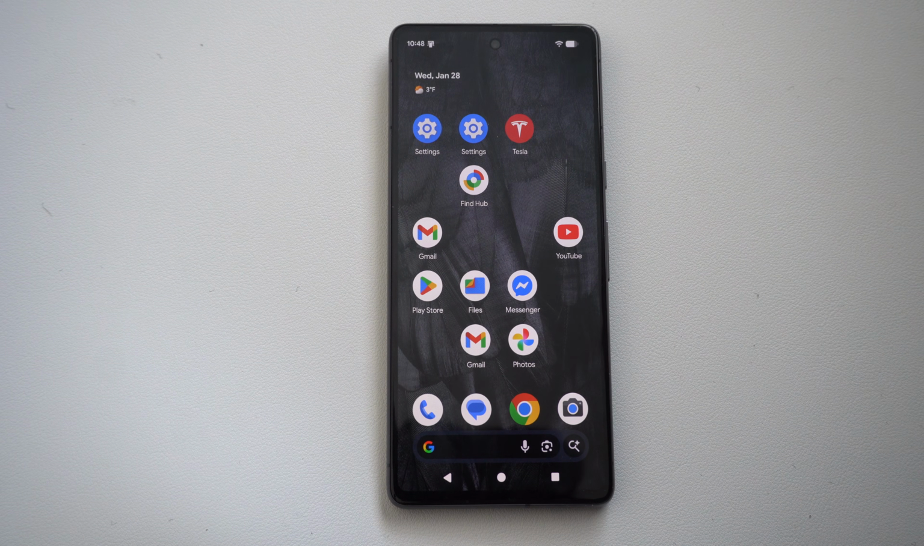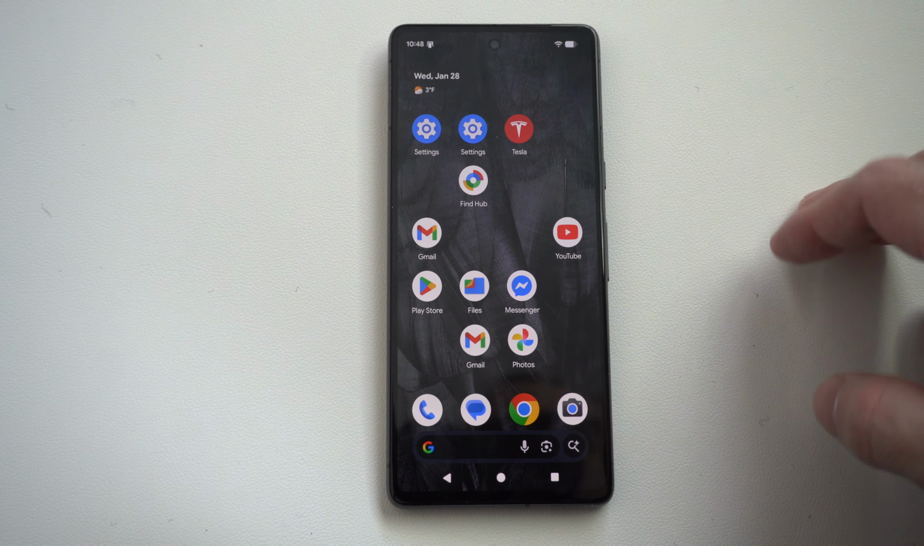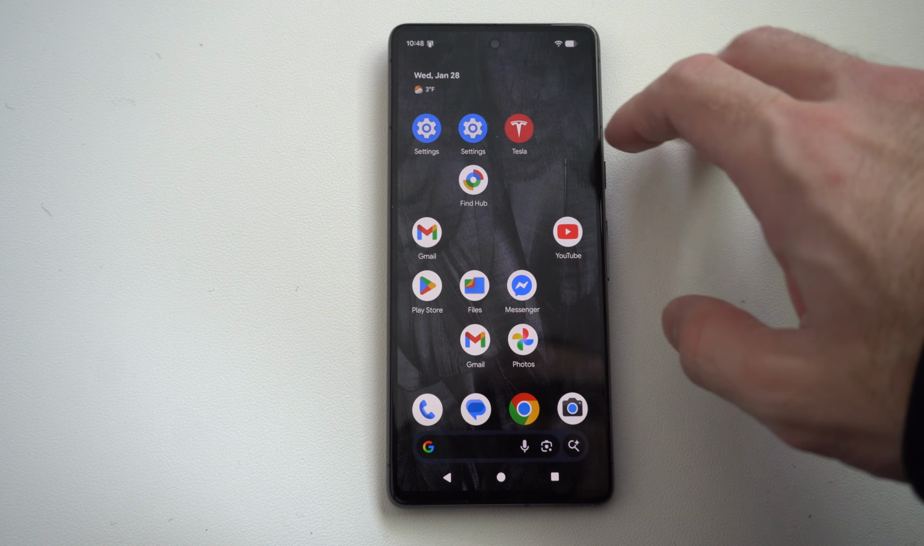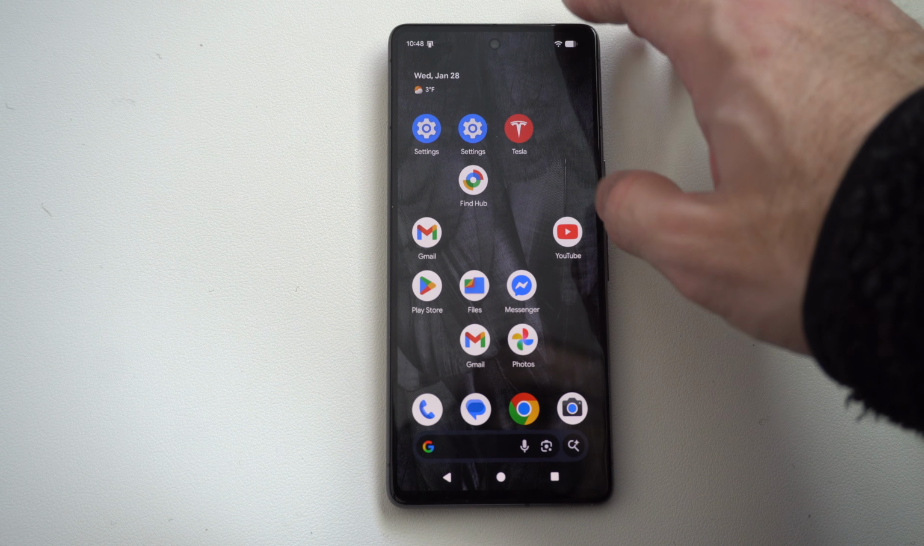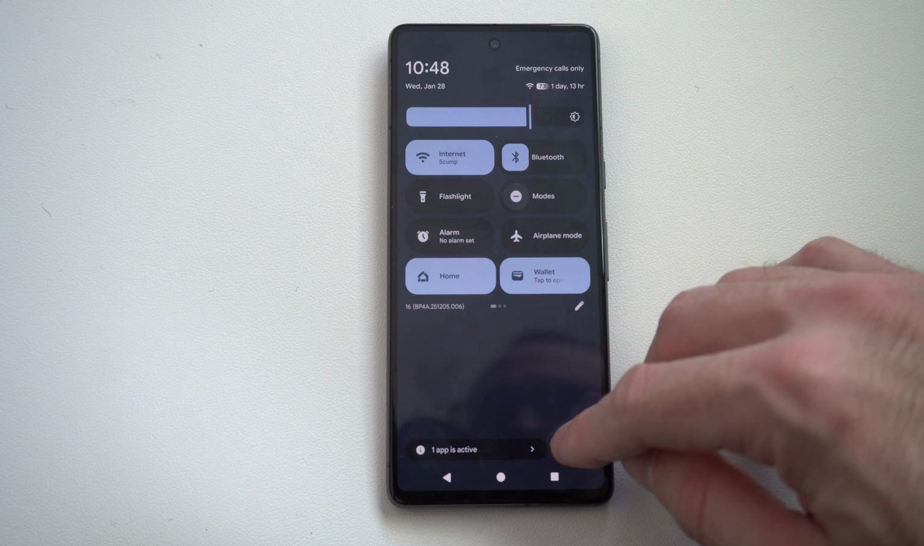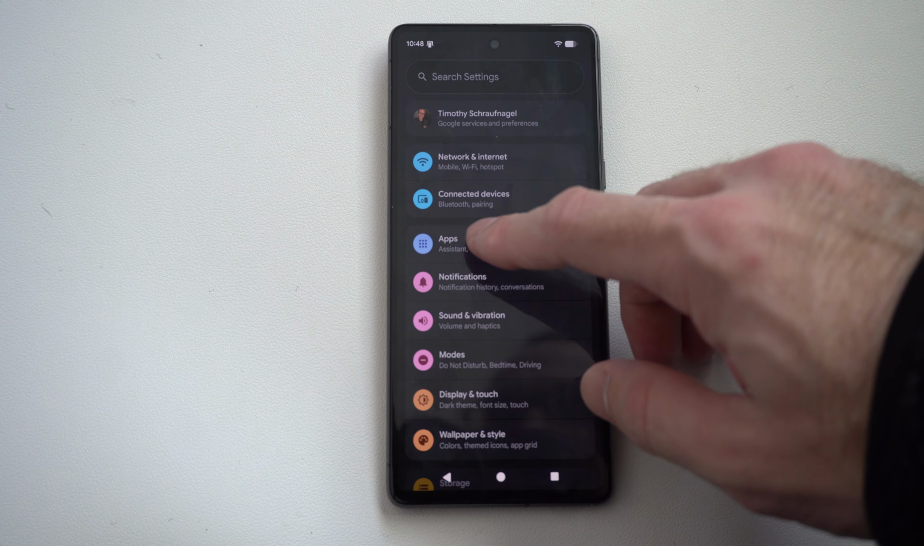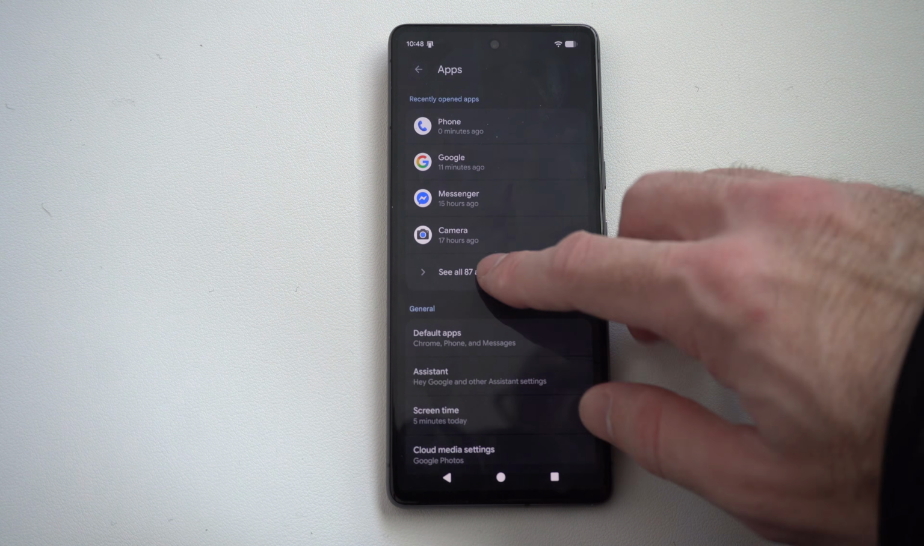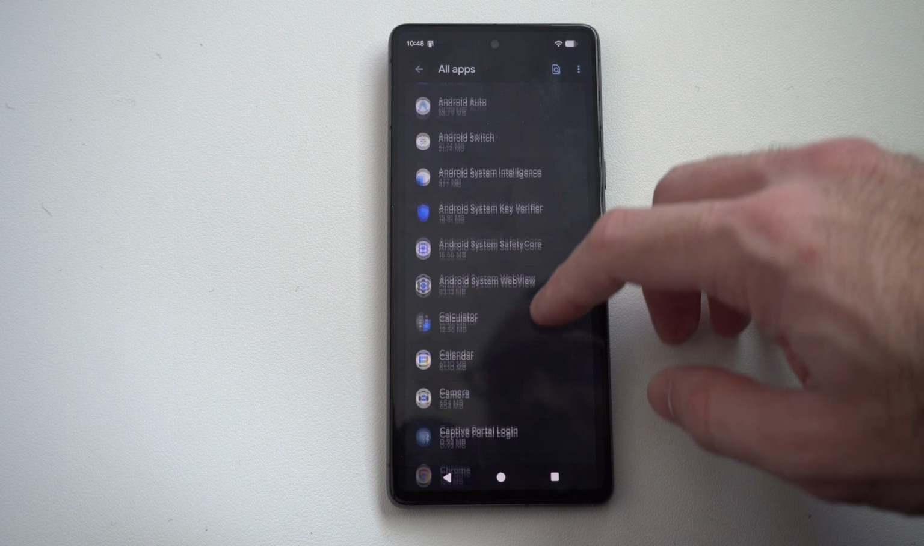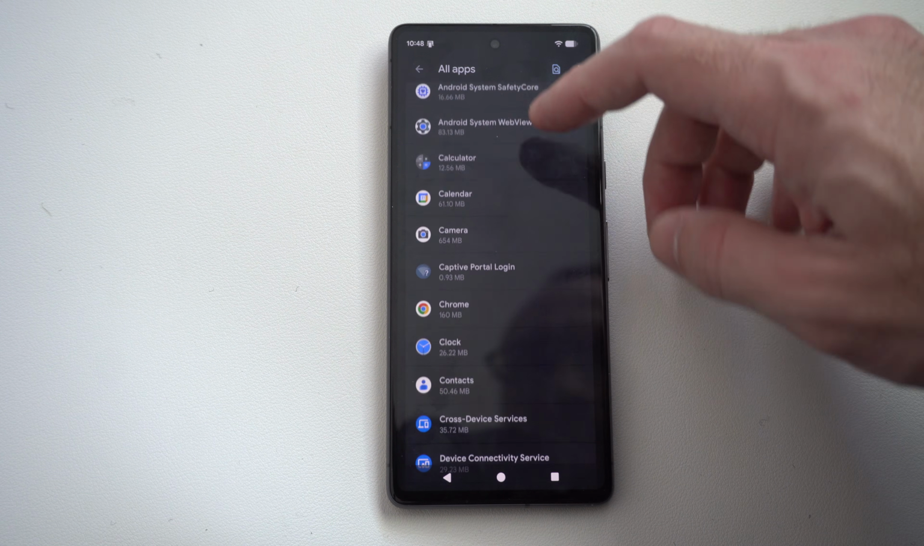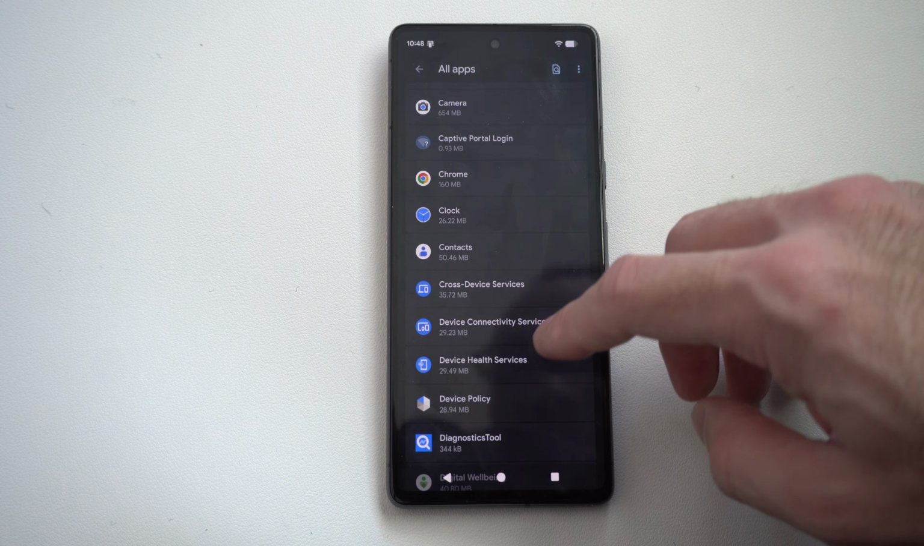Today in this video I'm going to show you how to enable or disable applications. So if you have an application you don't want to see anymore, you can just go to settings. So let's go to settings right here, scroll on down to apps, go to see all apps and locate the app you don't want to see. So let's look at these apps here.